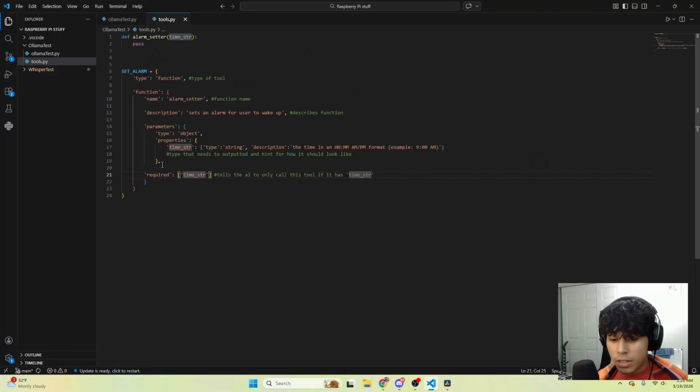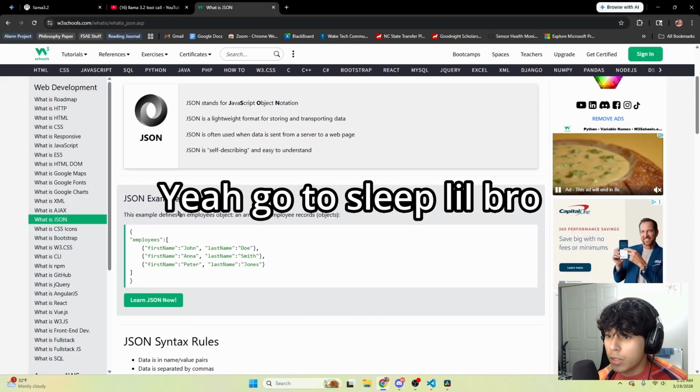What is JSON? You tell me. But yeah, so JSON is basically meant to transfer data from the JSON file to your program. So by having the AI return a JSON format, we can then take that and parse it and do whatever and actually use it in our Python code.